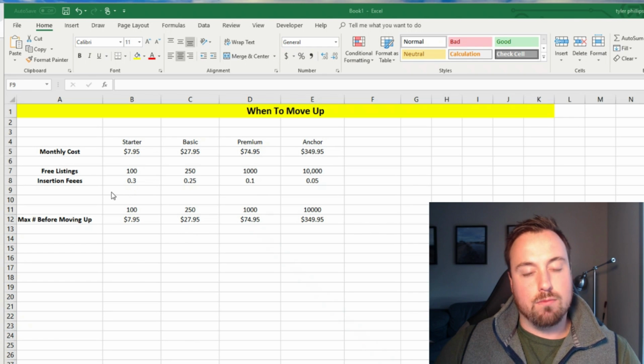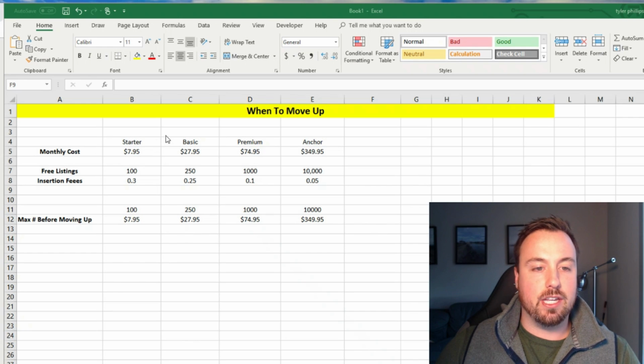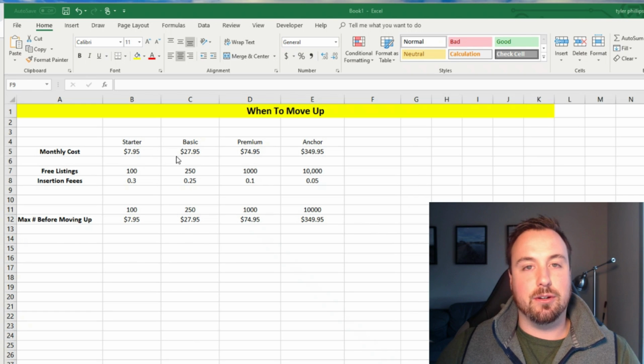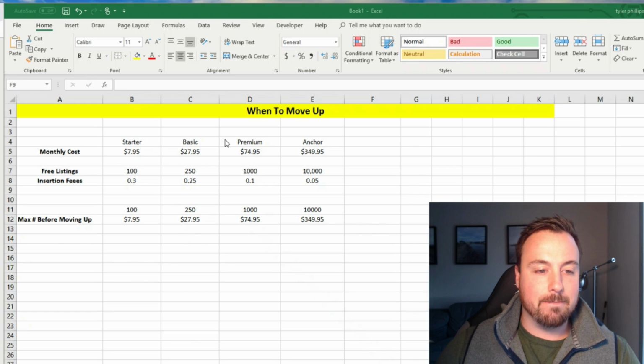Today I wanted to show you something in Excel that I think is pretty cool, and what we can actually do is use it to figure out when we should move up to the next level store. I'm sure you can plug and play or use a formula to figure this out, but this is just the way I like to do it because I think it's a really cool feature.